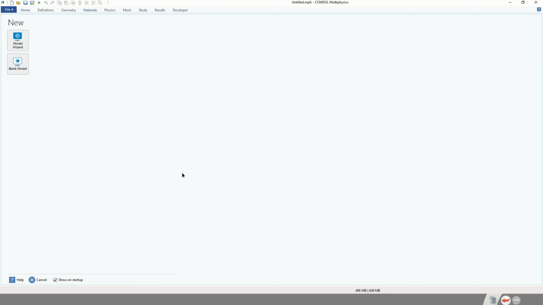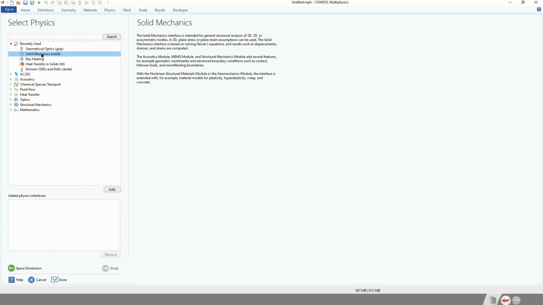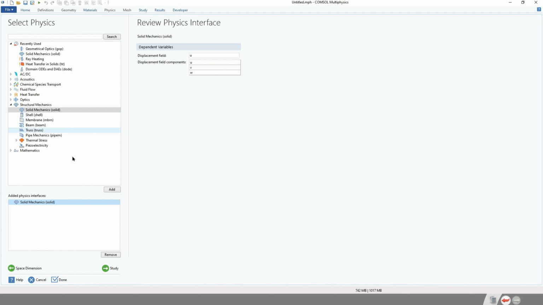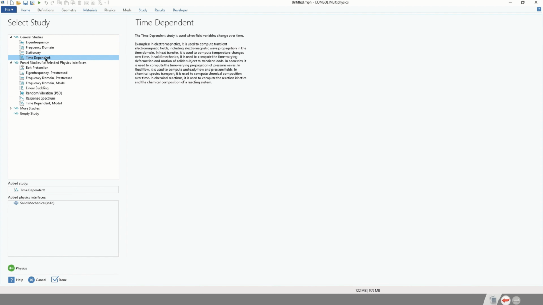Okay, so let's start from the beginning. We click on Model Wizard, we click on 3D, we choose the Solid Mechanics module. However, you can also find it under Structural Mechanics, Solid Mechanics. You click on Add. And let us choose the study now. Click on Study. Since we are looking into time domain deformations, we're going to select Time Dependent. And we click on Done.